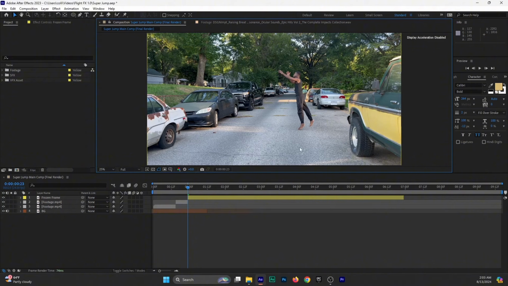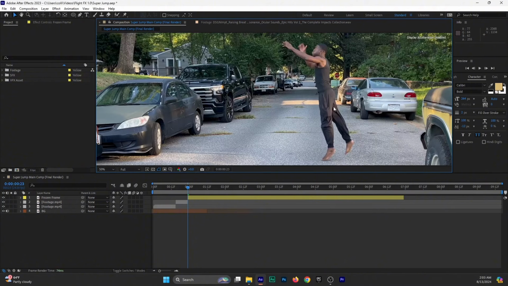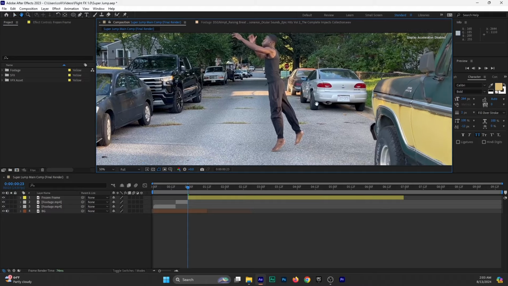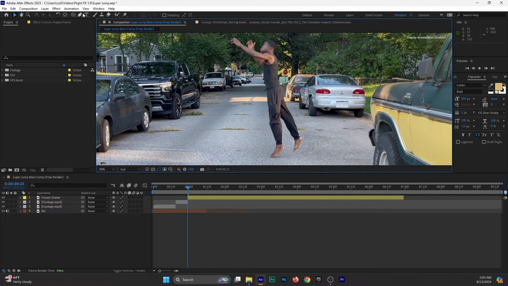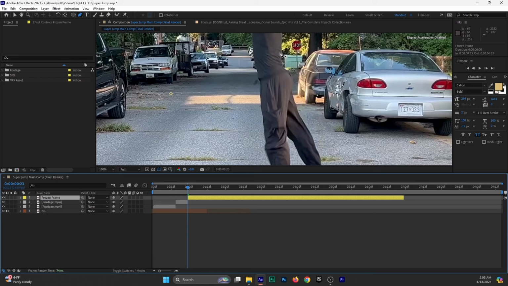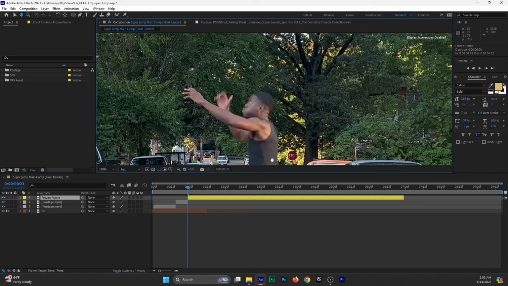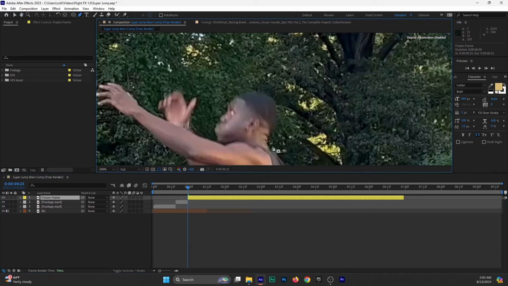Nice. What I want you to do is zoom in. Press and hold spacebar on your keyboard to reposition this. Zoom in, reposition this, and come all the way over here to the pen tool, click on the pen tool, and we're going to start drawing a mask around our subject. Click on the frozen frame, zoom in again, hold space to offset, and begin to draw a mask around your subject, or a mask around me, if that makes sense.